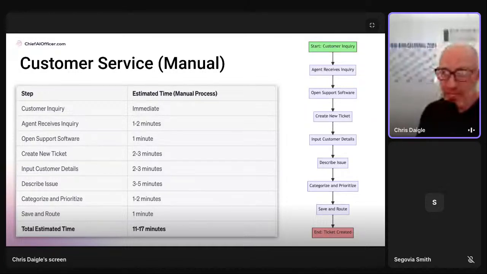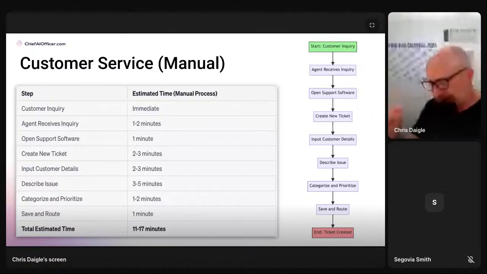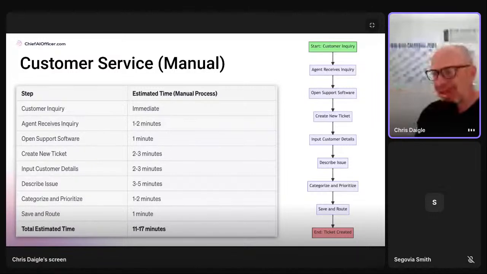Okay, great. Then what happens? Then what happens? Then what do you do? Right? Each one of these steps. Now I can go and say, okay, agent receives inquiry. Does an agent need to receive that? Probably not. We could probably have AI take that in and then do something with it.